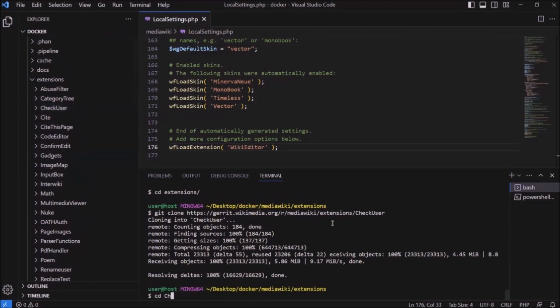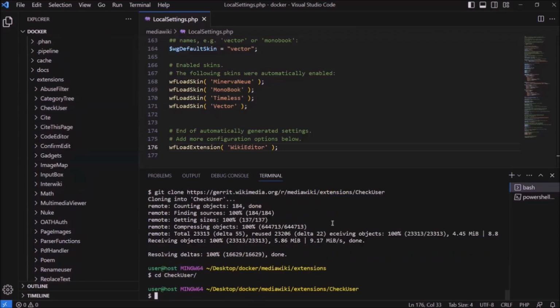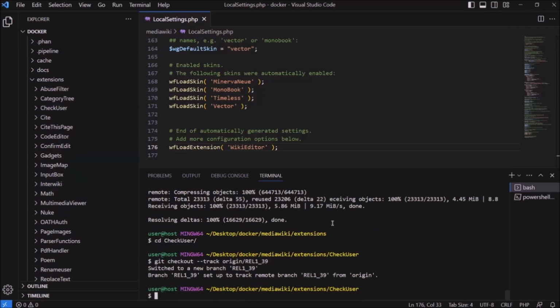We then, within CheckUser, want to make sure that we are running the correct version of the code. In this case, from the 1.39 release. Now, as before, we need to enable the extension.